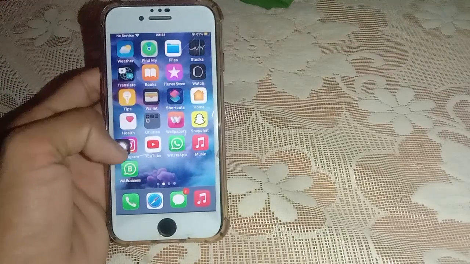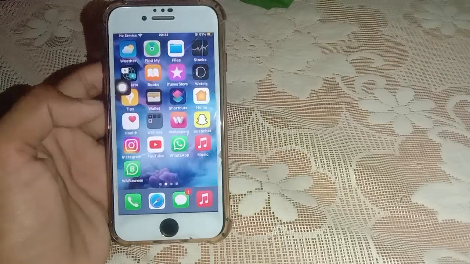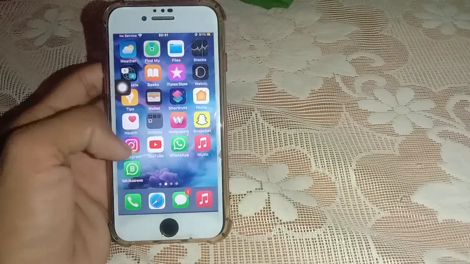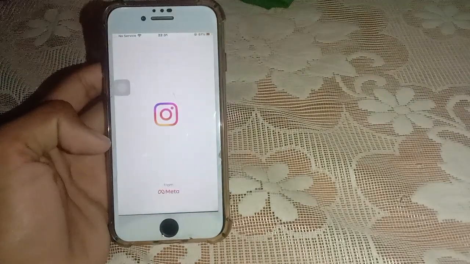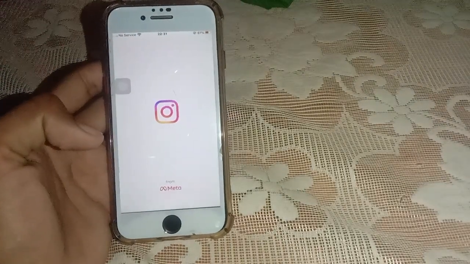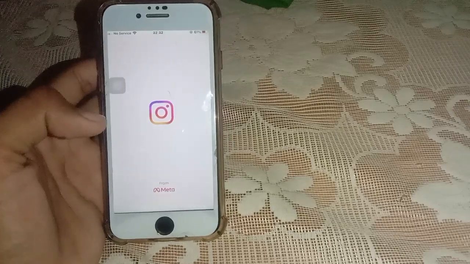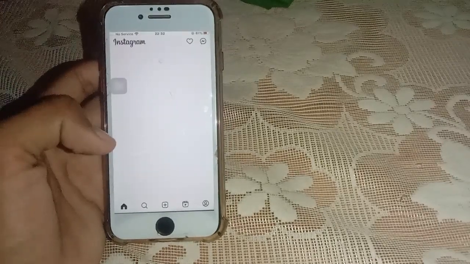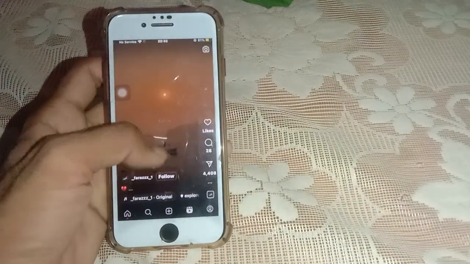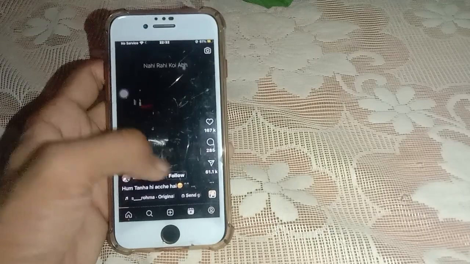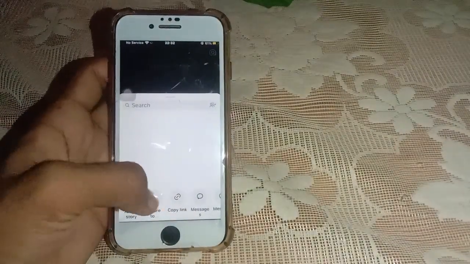First of all, fix this issue. So you have to check the download shortcut on the Instagram app. Open the Instagram app, wait a few seconds, and click on reels. Check whether the download shortcut is working properly or not. Pick any reel you want to download, and click on share.